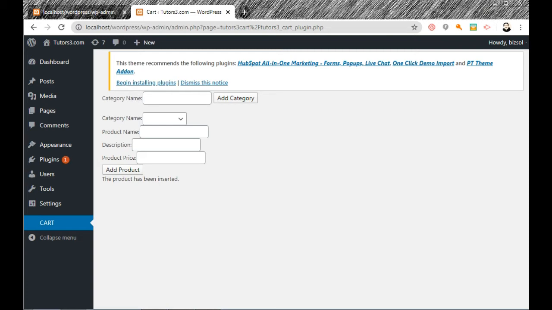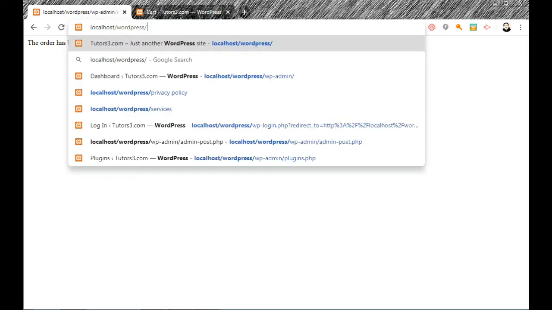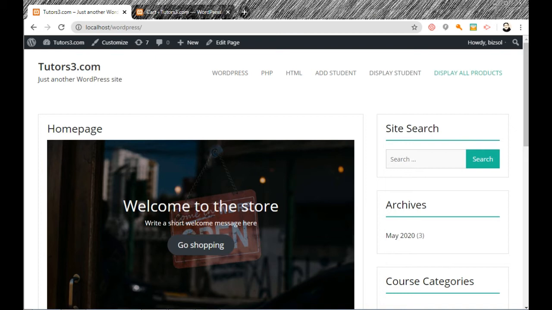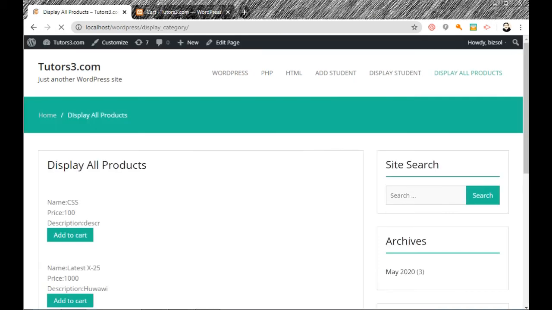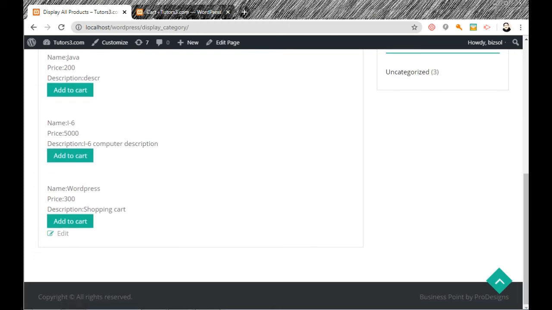The product has been inserted. This is the message. And if I go to the user portion, this is display all products. If I click on display all products, then you see the WordPress 300 and shopping cart. This is the description. There is no image. We are not using any image, just checking the functionality.